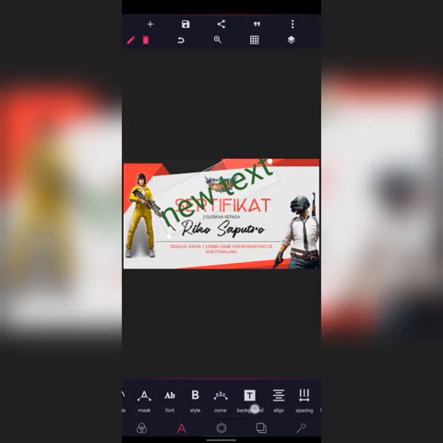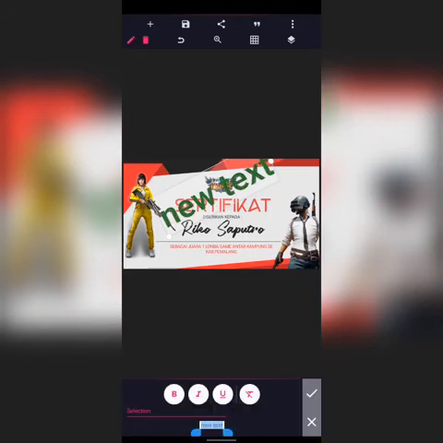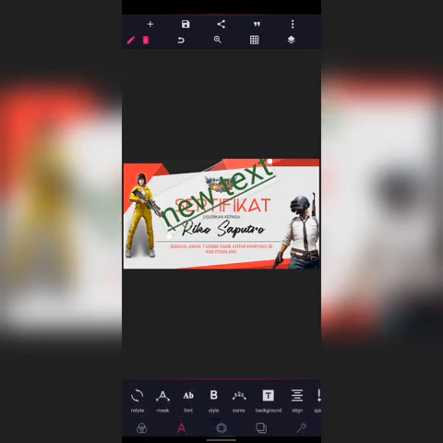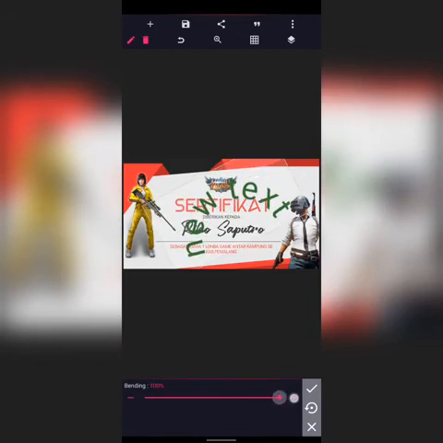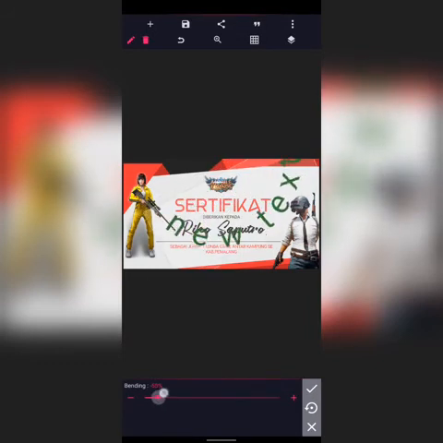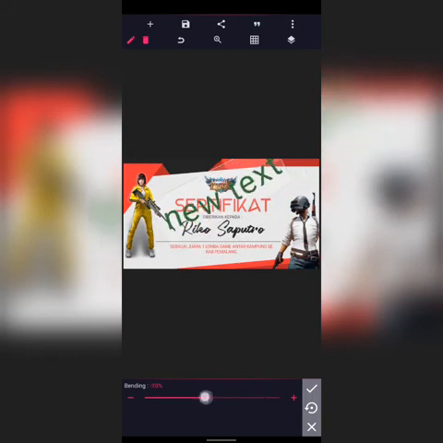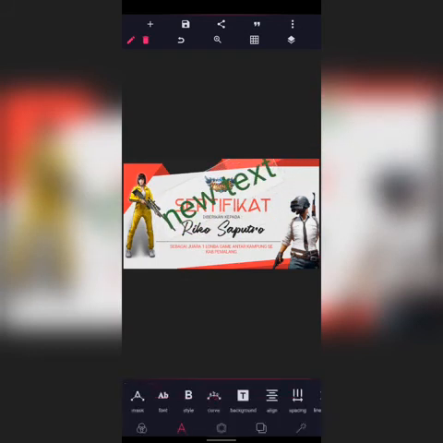Okay, now where are we? We are at this bold. You want to bold. Can you see? Can you see this one? You want to underline it. So that is how this one works. That's the function of that one. Then the next one is italic. Can you see? You want to italicize your text. So that's the function of that one as well.